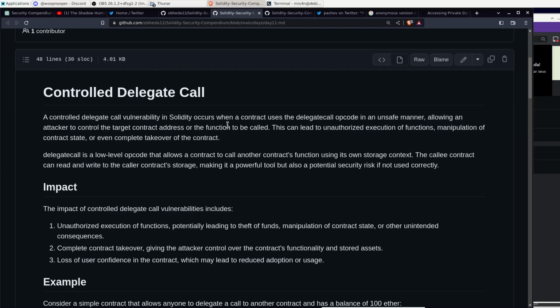So let's talk about control delegate calls. A control delegate call vulnerability in Solidity occurs when a contract uses the delegatecall opcode in an unsafe manner, allowing an attacker to control the target contract address or function to be called. This can lead to unauthorized execution of functions, manipulation of contract state, or even complete takeover of the contract. Delegatecall is a low-level opcode that allows a contract to call another contract's function using its own storage context. The callee contract can read and write to the caller contract's storage.